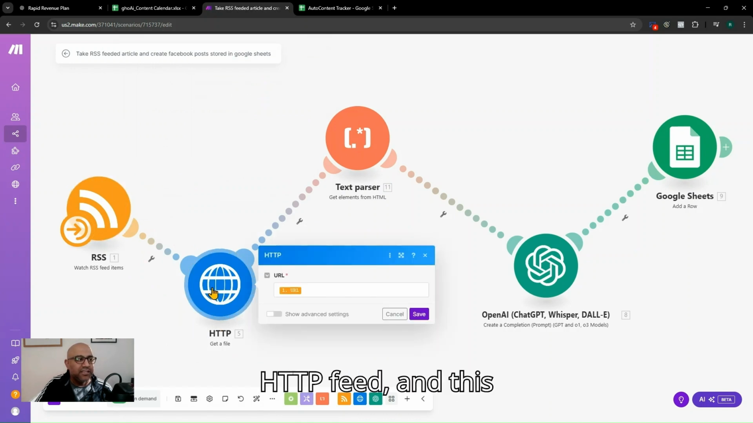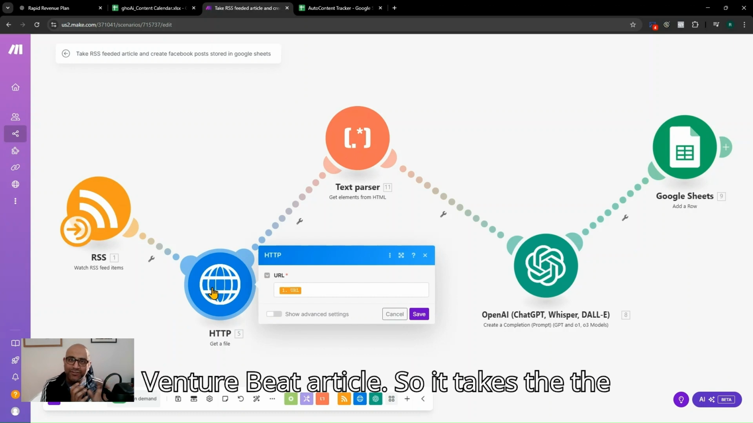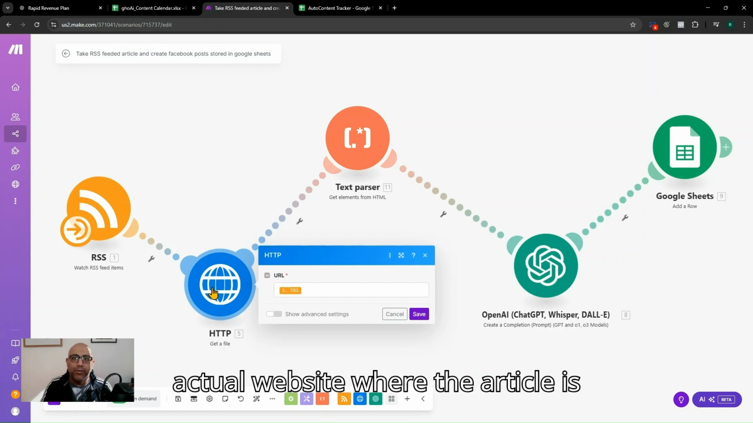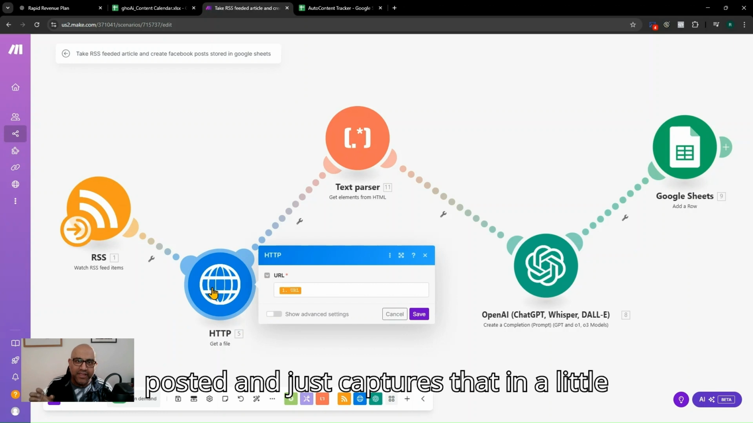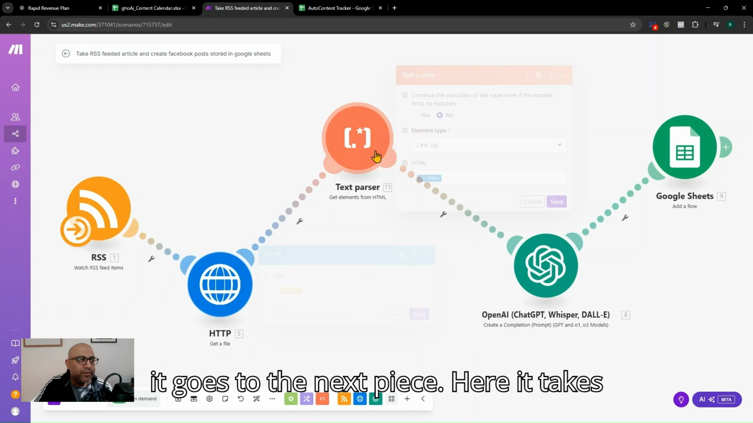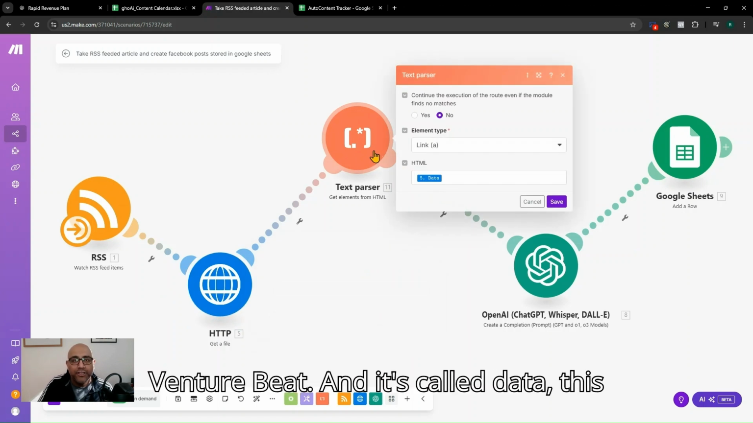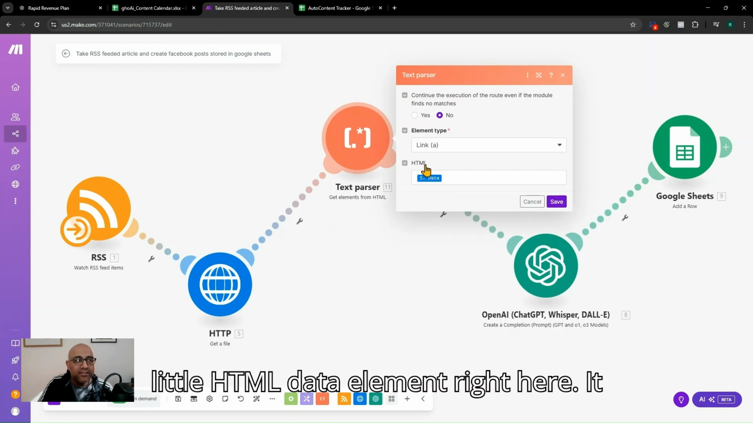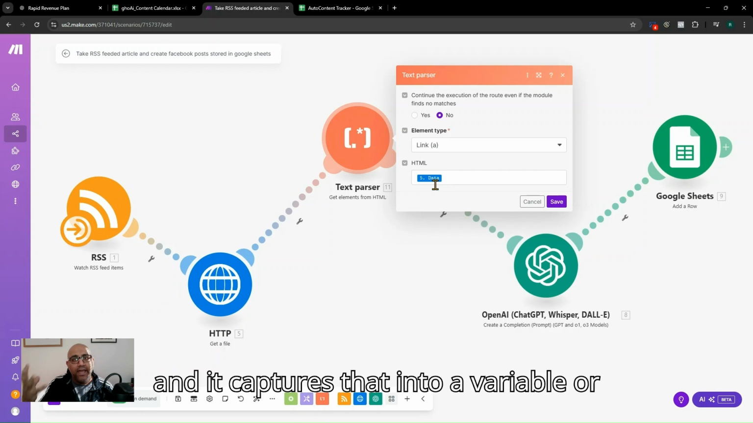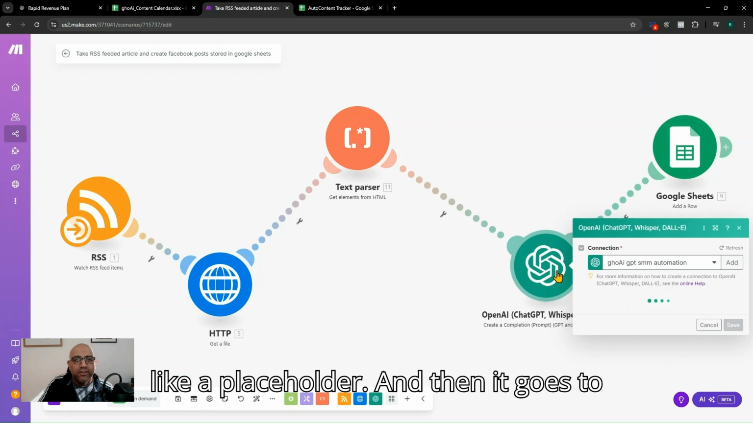This next module is an HTTP feed. This module takes the URL from the VentureBeat article, the actual website where the article is posted, and captures that in a little thing called a variable. Then it goes to the next piece. Here, it takes the actual content of the article from VentureBeat, called data, this little HTML data element right here. It captures all the content from the article into a variable, like a placeholder. And then it goes to OpenAI.